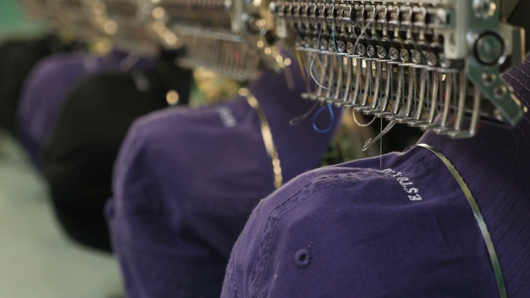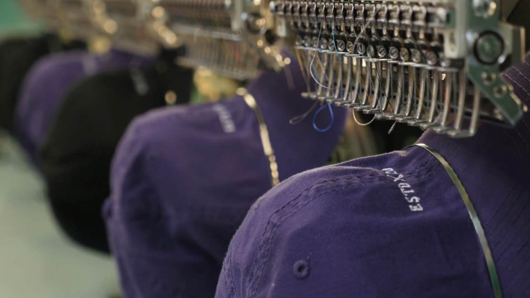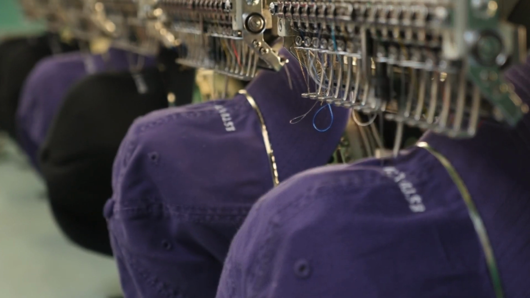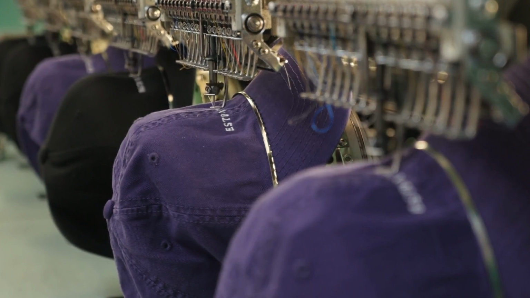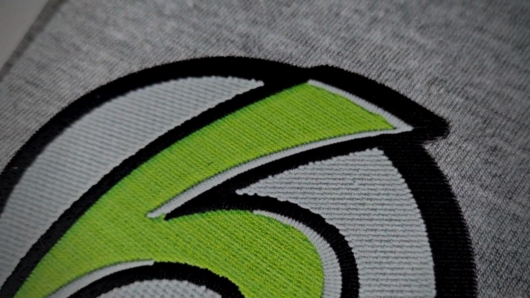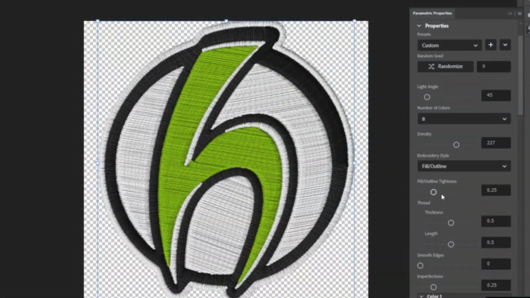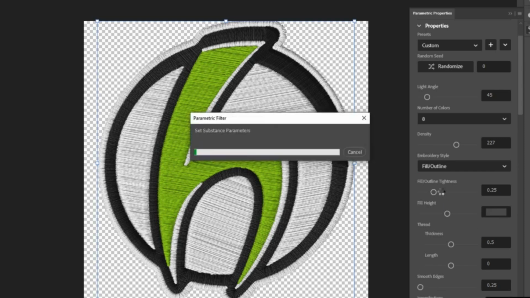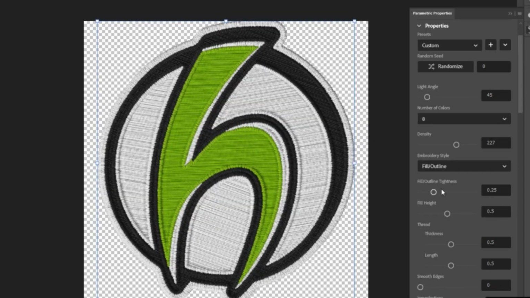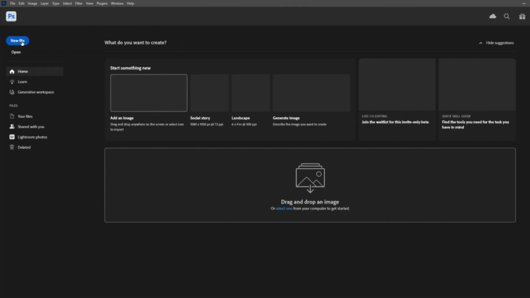Embroidery has long been a cherished method in apparel decoration. But traditional embroidery can be time-consuming and costly, especially for large or intricate designs. What if you could achieve that same high-end embroidered look using digital design? In this tutorial, we'll show you how to create a realistic faux embroidery effect in Adobe Photoshop, perfect for custom heat transfers. Let's get started.